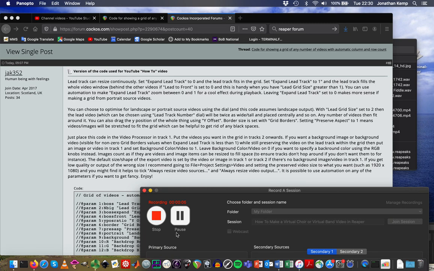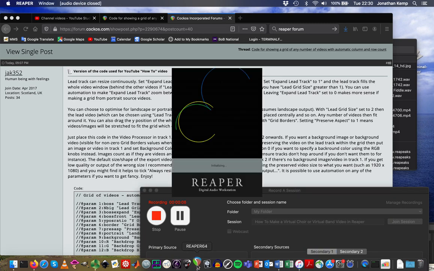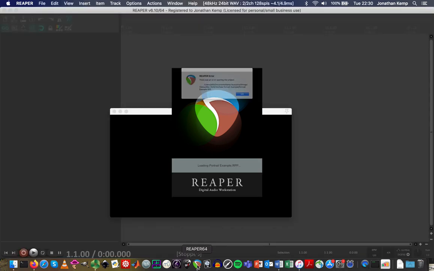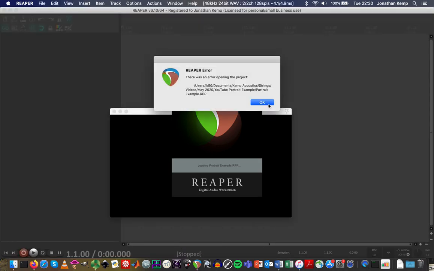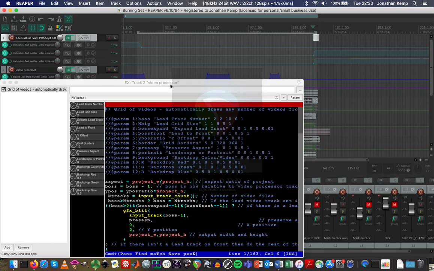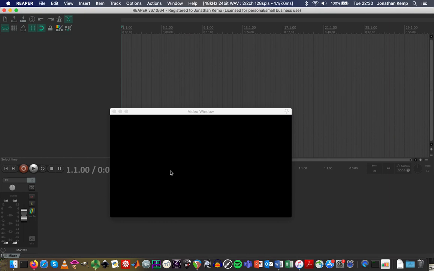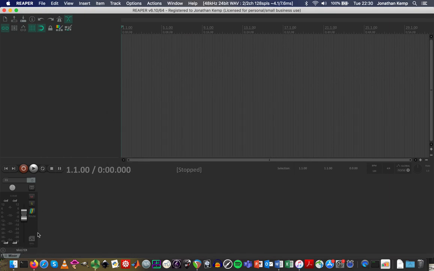So today I'm going to show you how to use Reaper. I'll just open Reaper. I'm going to show you how to use Reaper to combine different video files to make a collaboration video. So what we're going to do is go to New Project and see what we've got in Reaper. So this is what Reaper looks like as default.